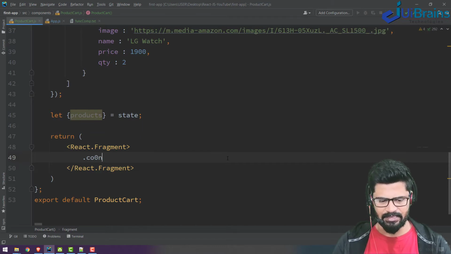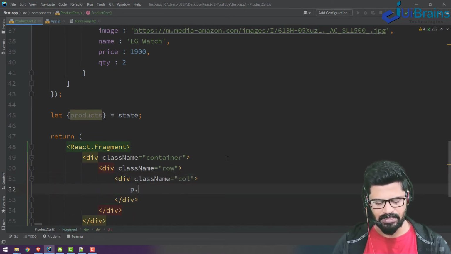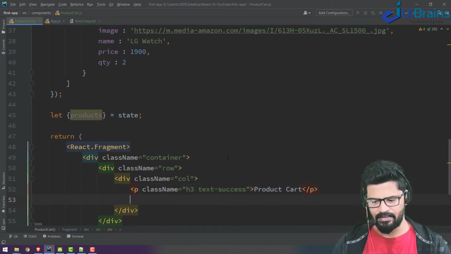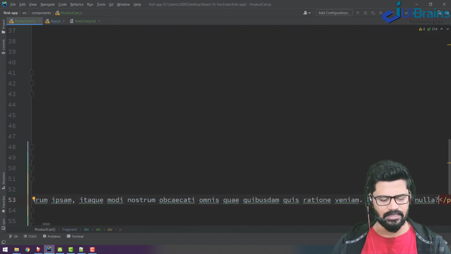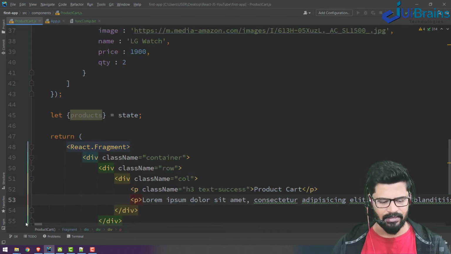One container, one row, single column. Let's say an h3 is a product cart, for example with text success, and some paragraph of lorem 30 tab just for having some heading.